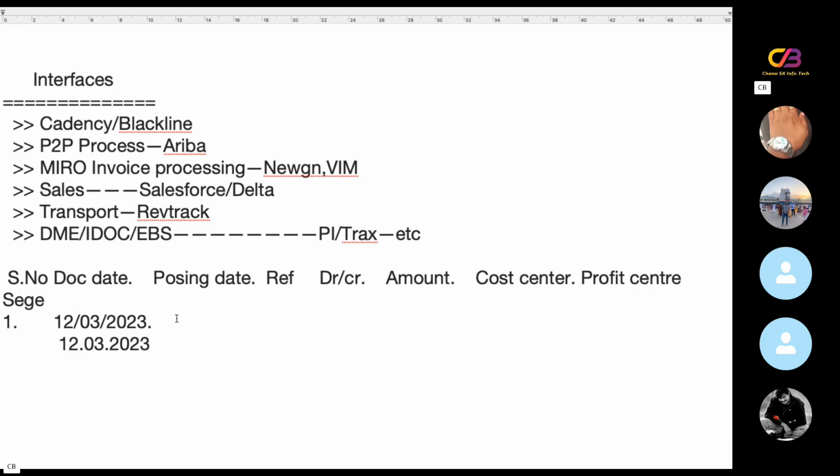The posting date, posting date means the same thing, right? Reference, debit, credit, amount. At the time of giving the amount, the user has given this amount, but in SAP this was set as default. In SAP this format will be allowed, but you are giving this format in the Excel sheet. So the total line items will get stuck.